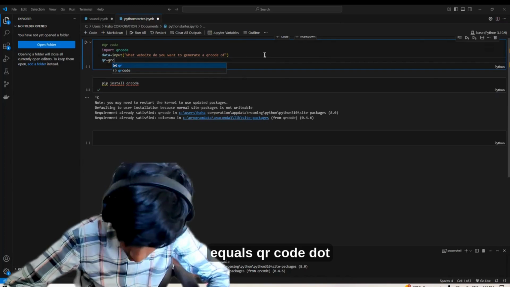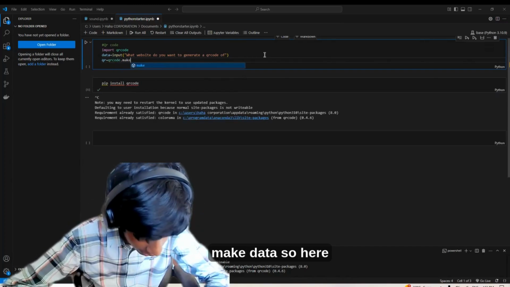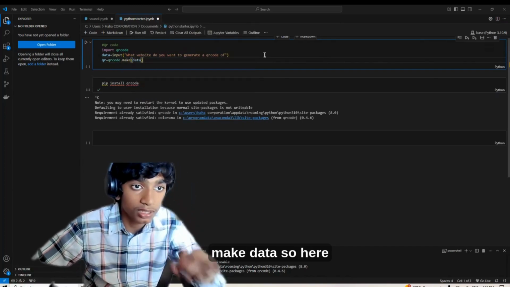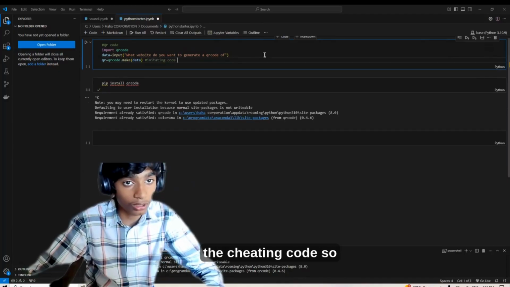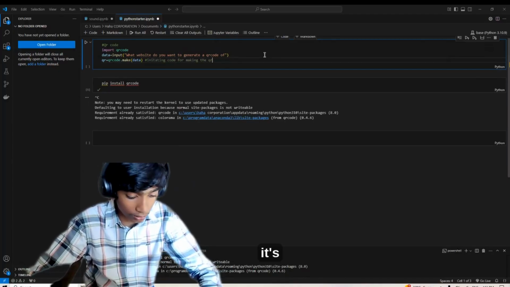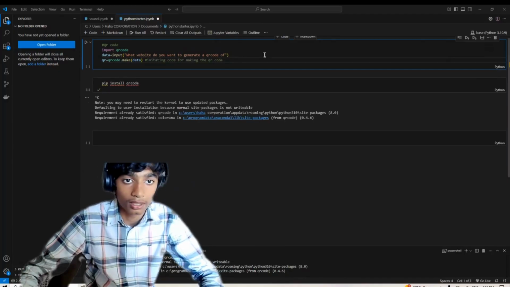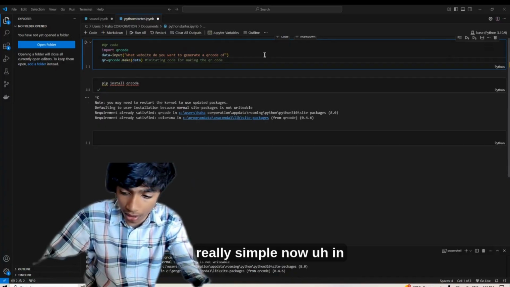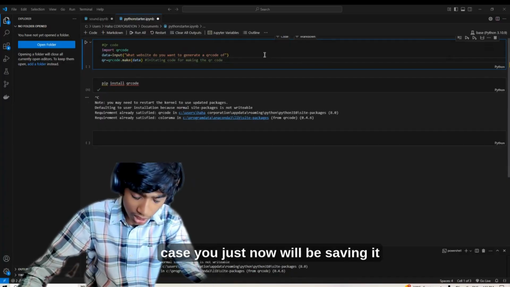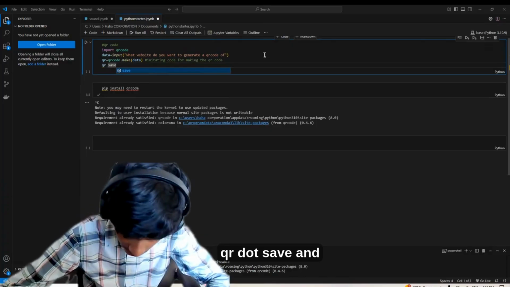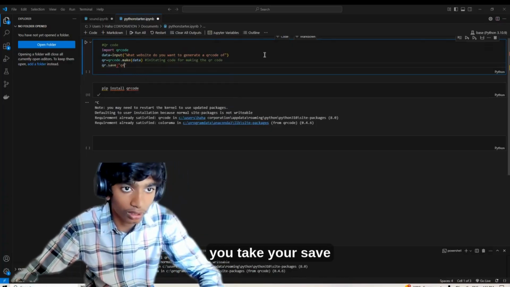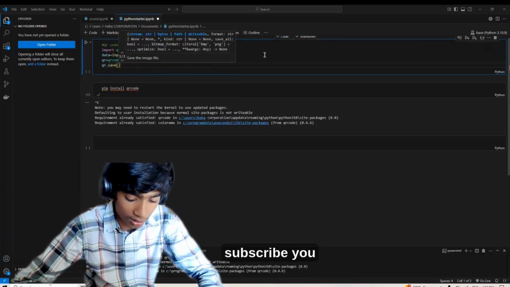QR equals qrcode.make(data). So here, this is the initiating code, and I'll be naming the initiating code for making a QR code. So it's really simple.